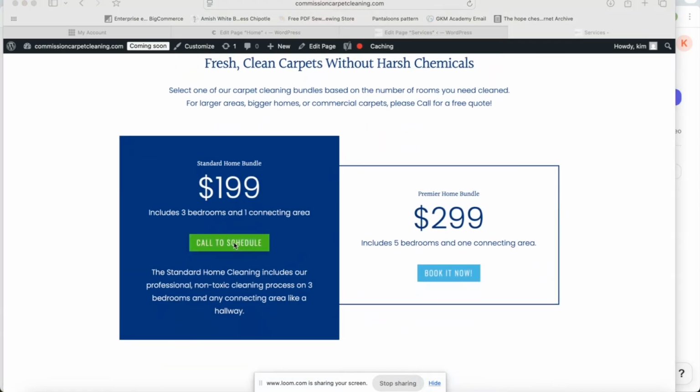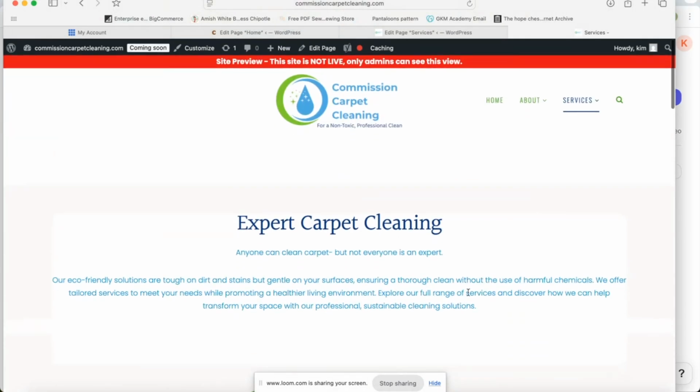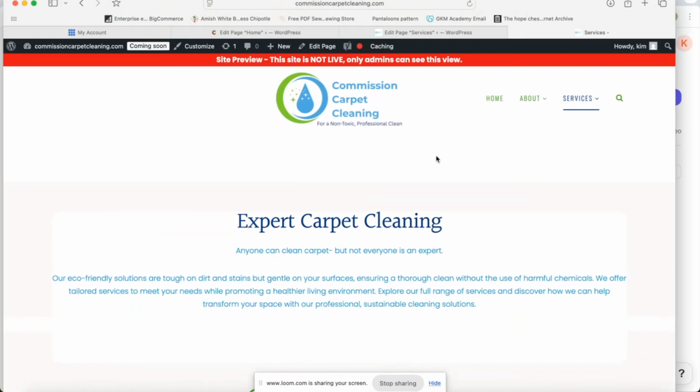All of that. Call to schedule. We want to make sure that that opens this telephone box up here. So that's good. We'll test this button. Same thing. That's good. And then let's go back to edit the page and let's work on these background colors.